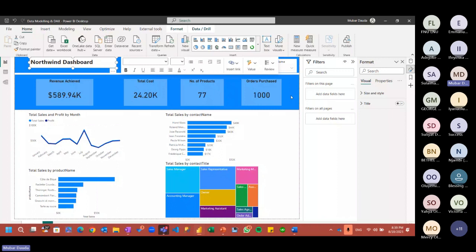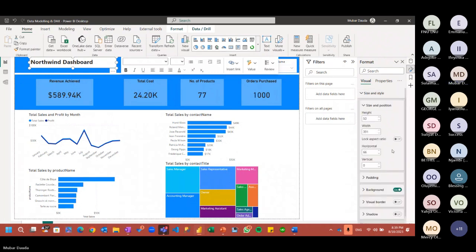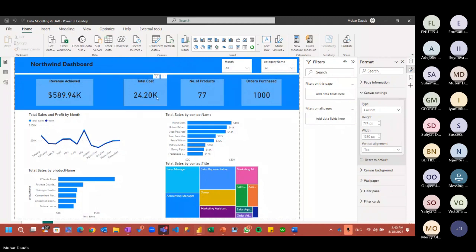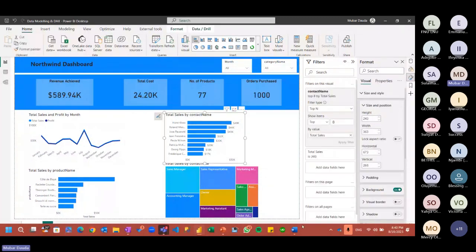And you can change the color if you don't want it. You can remove the background, come to size. If you don't want the background, anyhow you like it. So now Northwind dashboard, and this is our key objective, and then we can now design all of this as you want it to be.